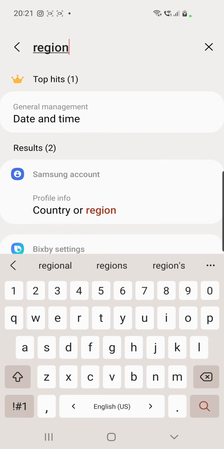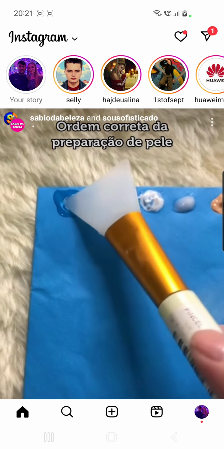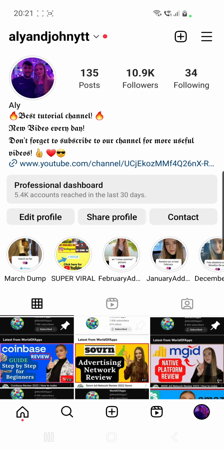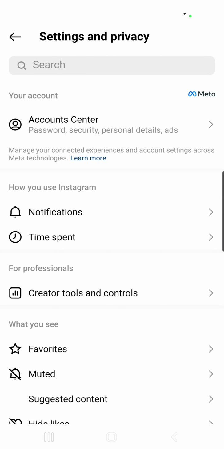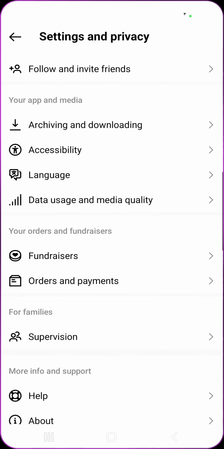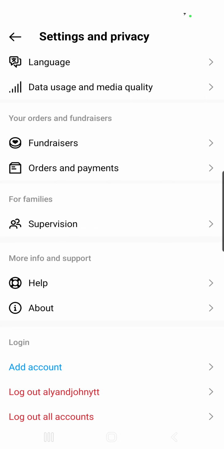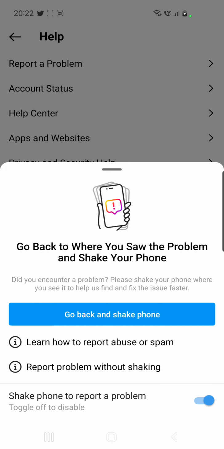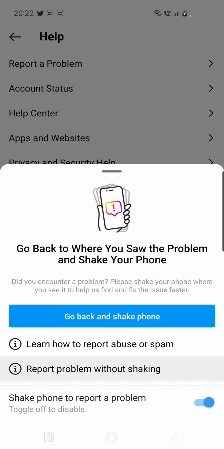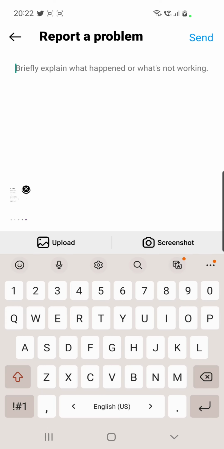And if it doesn't, I have another method, and that is going to your Instagram, go to your profile and then click on those three lines from the right top corner. Click on settings and privacy. Now scroll down until you find help. Click on that. Click on report a problem, the first option. And now click on report problem without shaking. Click on include and continue.